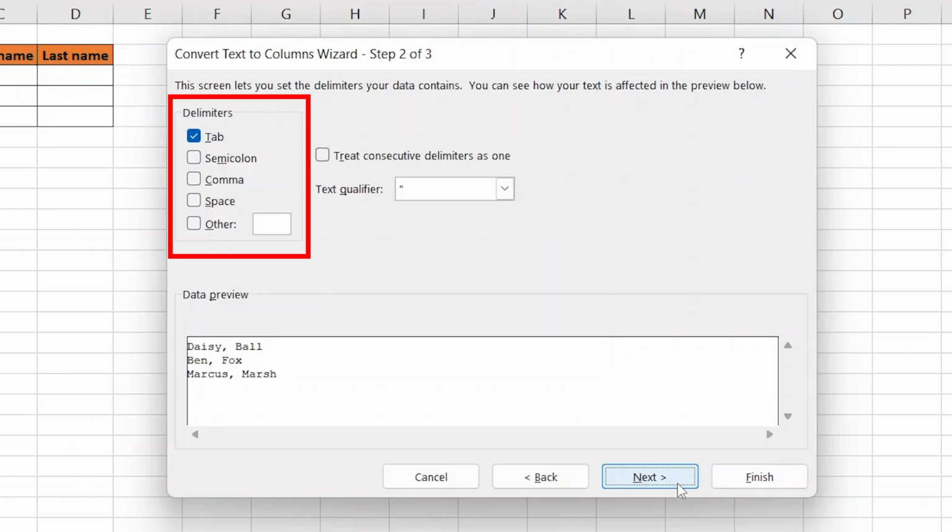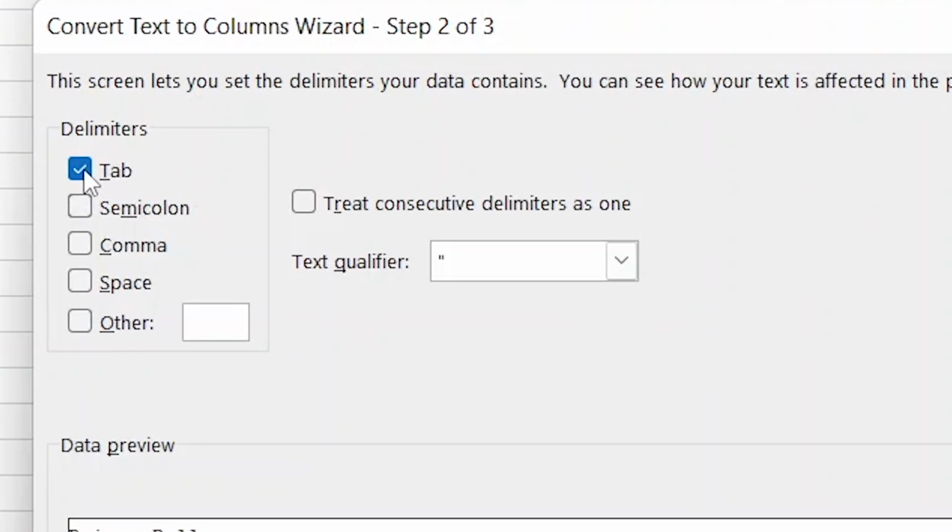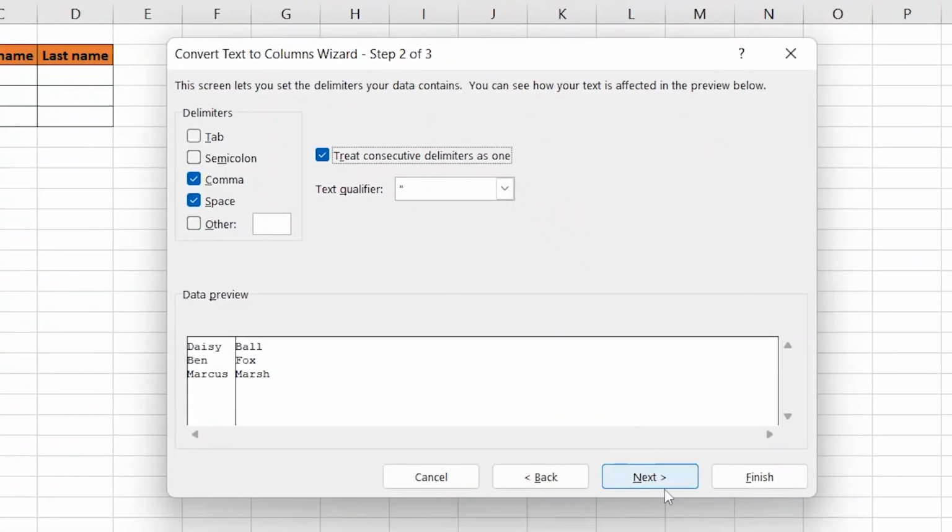In our table, we have data separated by a comma and a space. So we check comma and space. Since we have two delimiters, we check the box, Treat consecutive delimiters as one. If we've done this correctly, we can move on. We click on the button, Next.